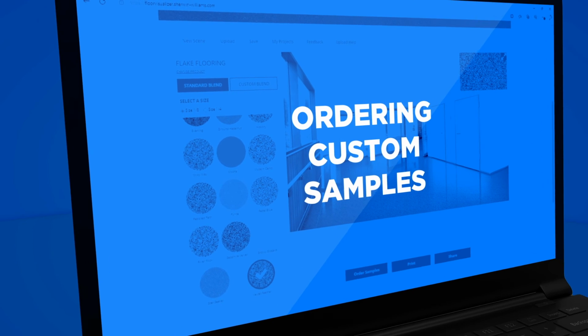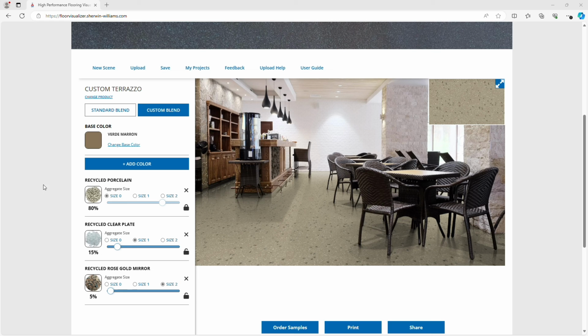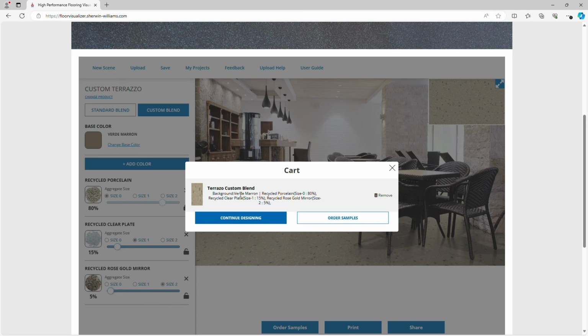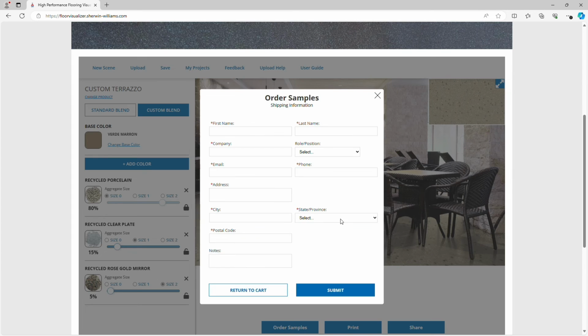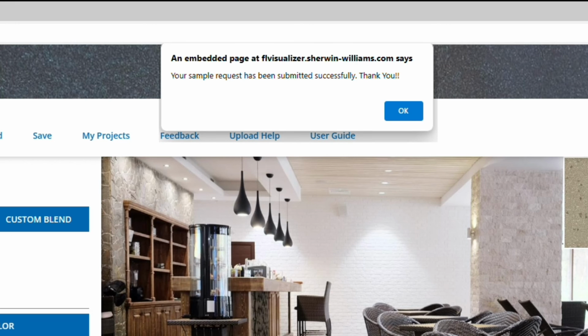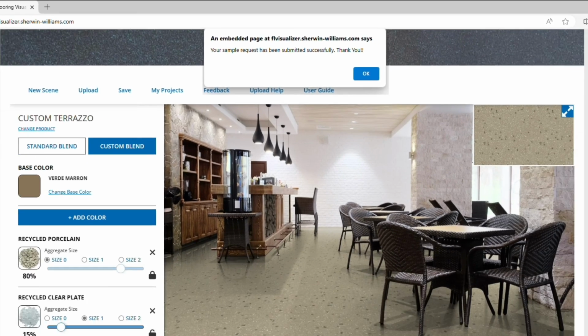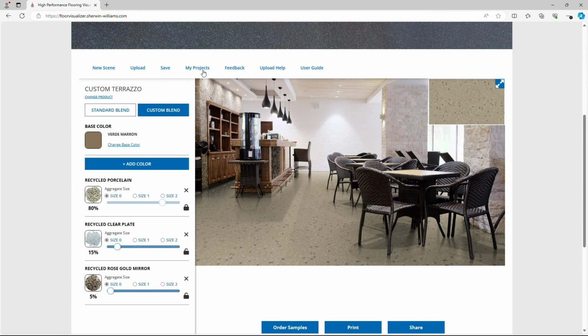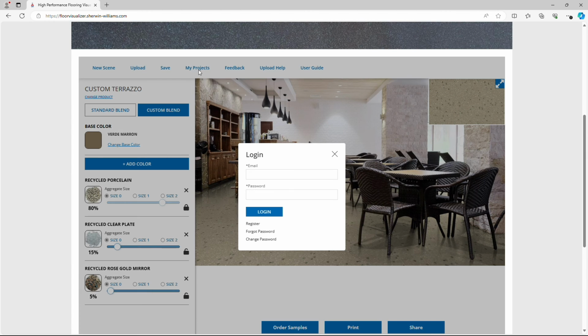You can order samples while using the visualizer tool. Select Order Samples to add your design to your cart, or choose Continue Designing if you would like to create multiple samples. If you are ready to complete your request, choose Order Samples and select Submit. Your local sales rep will be in touch to confirm your sample request. Note that to save your designs and return to them, you must create a free account.